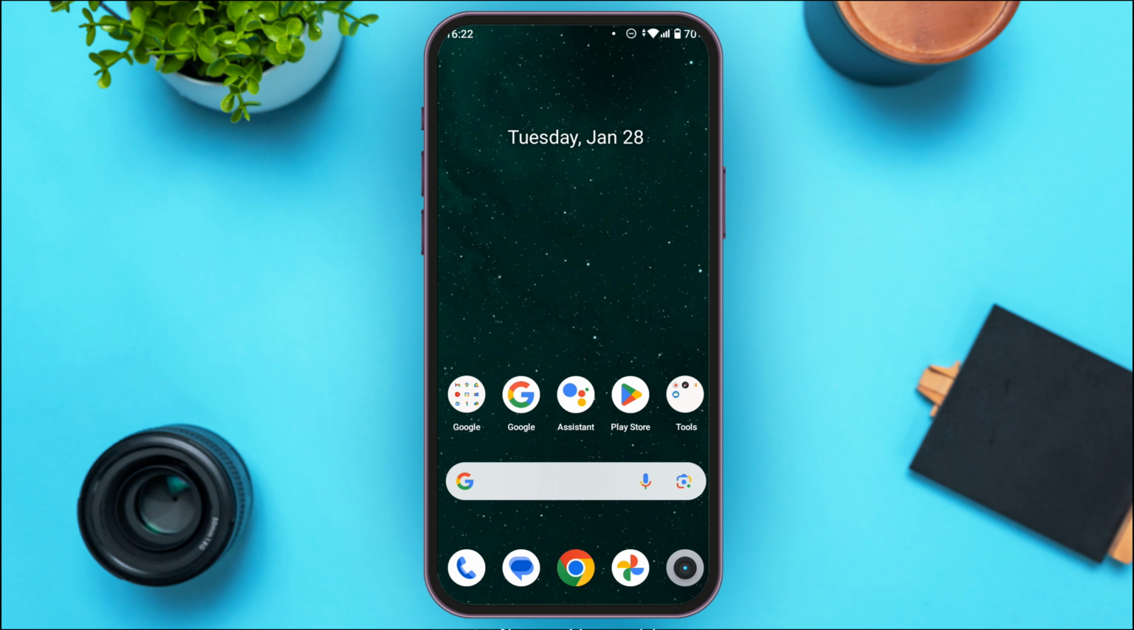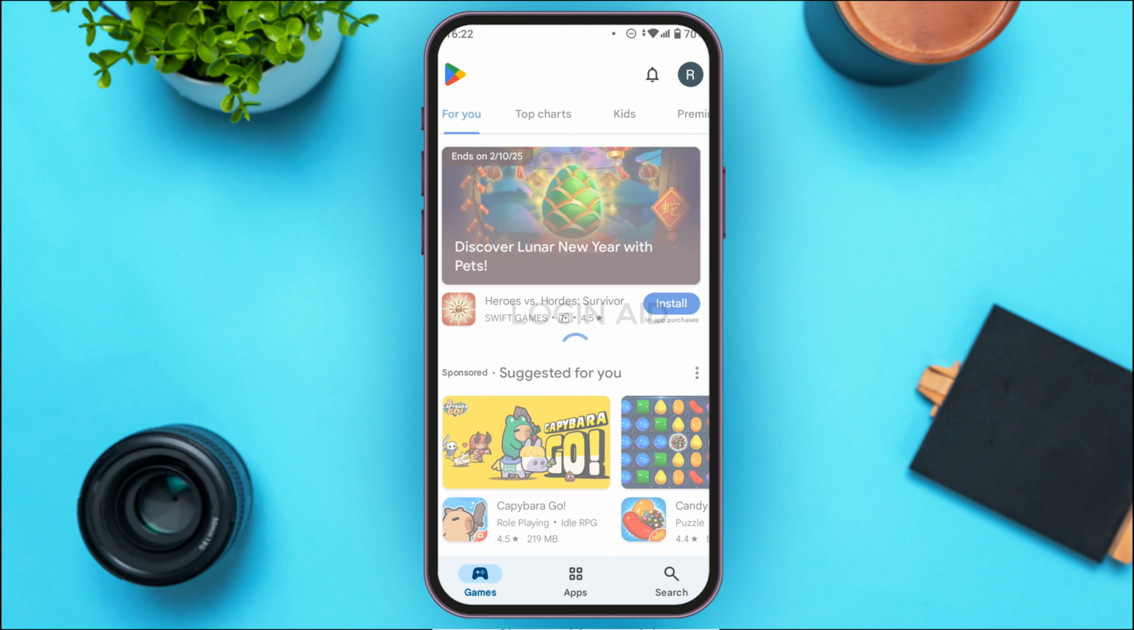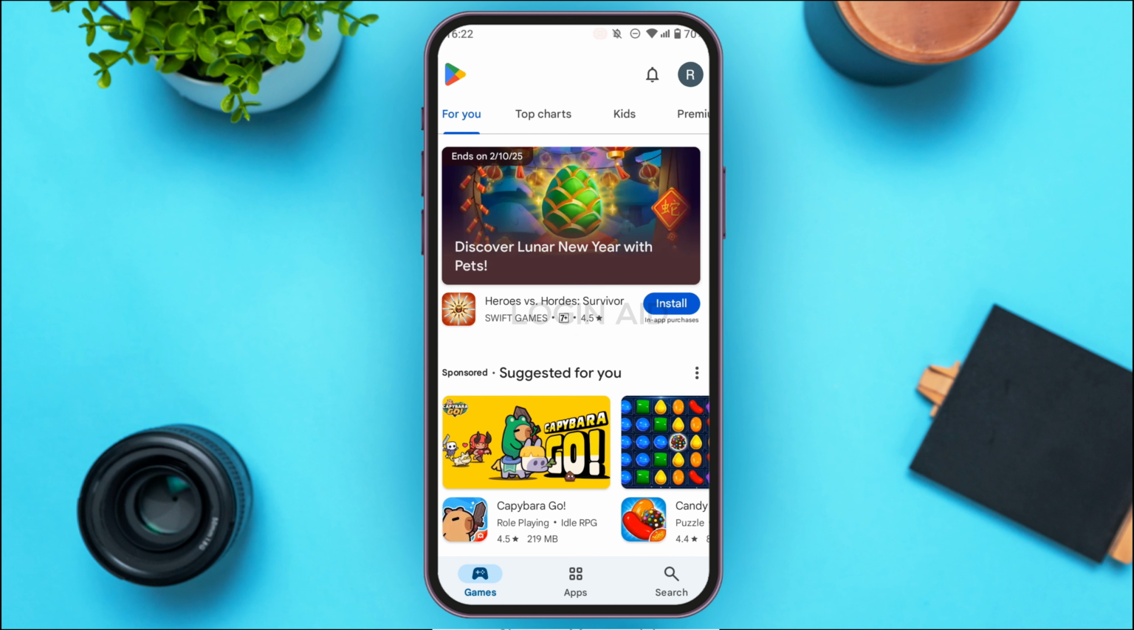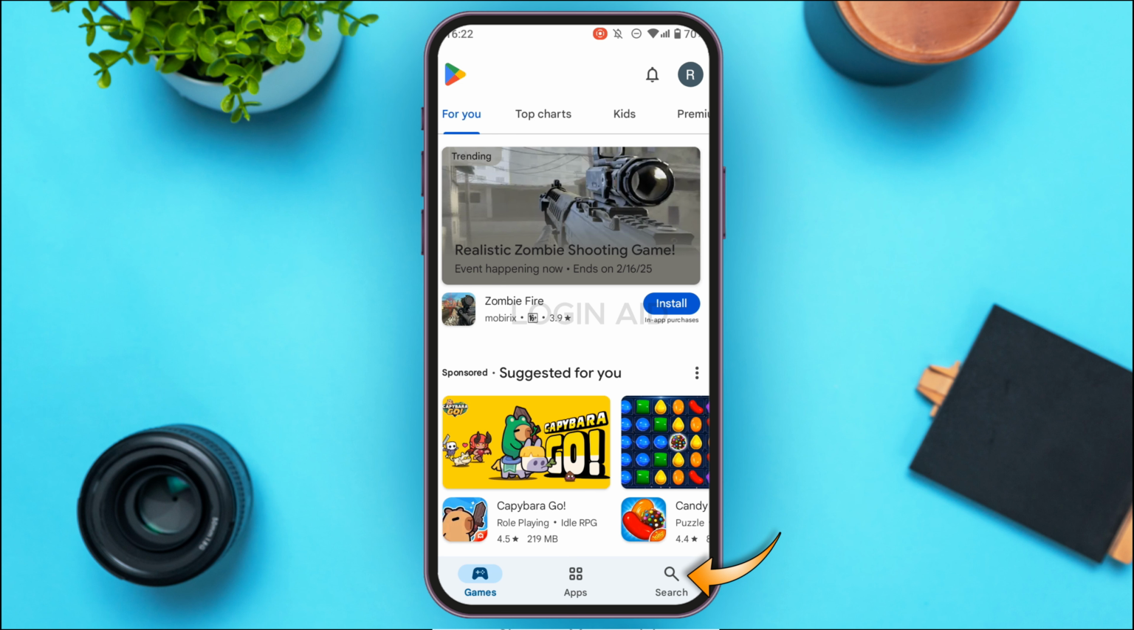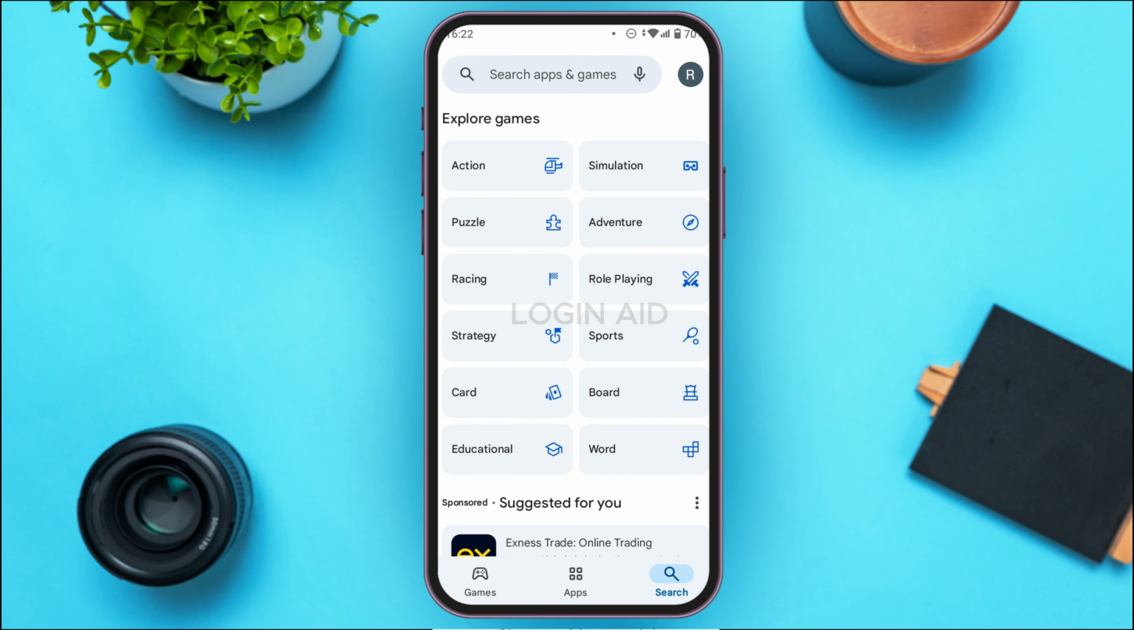If you're using Android devices, you can update it through Play Store. For that, simply open Play Store. You can see over here Play Store has been opened. At bottom you'll be able to find several icons over here. What you have to do is tap on the search icon that you can see at the bottom right corner of your screen. Now you can see over here you'll be led to this kind of interface.